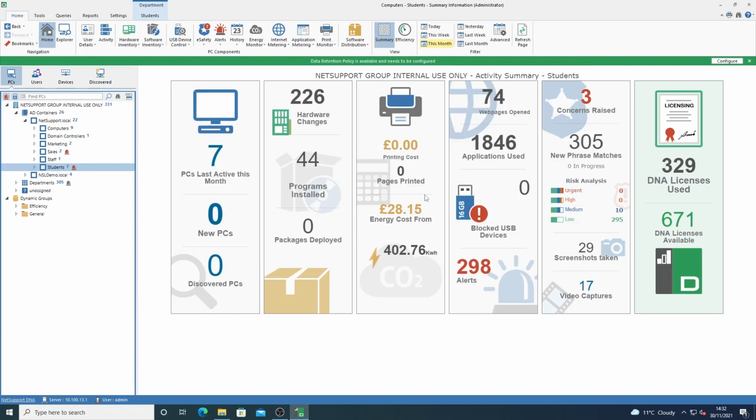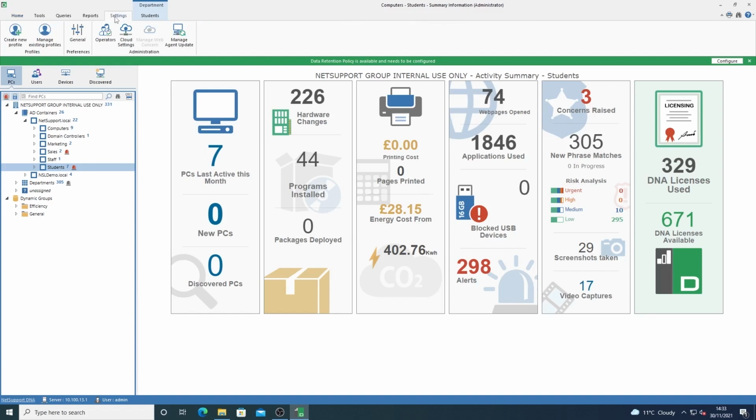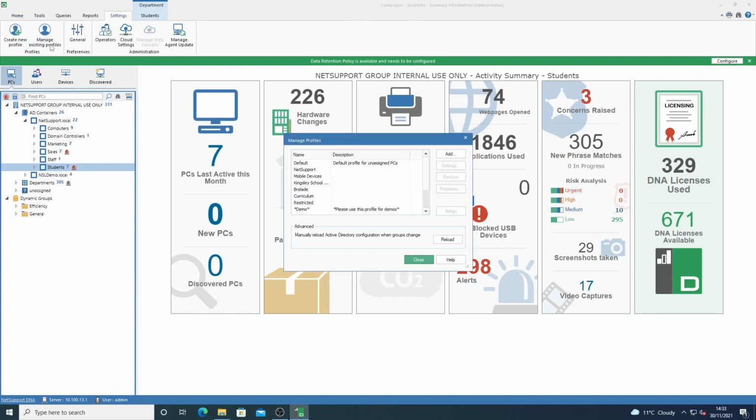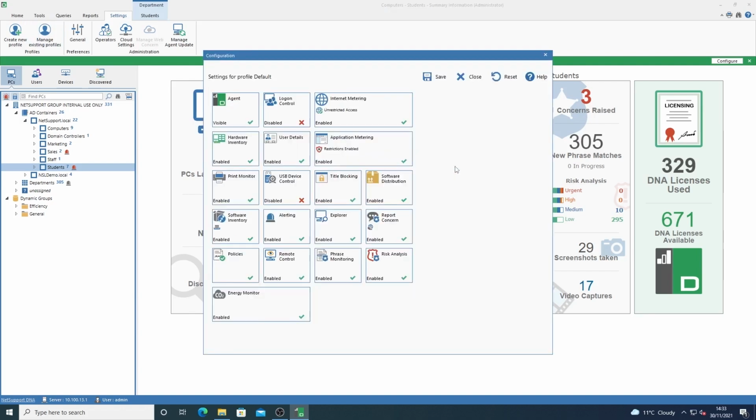Now, you may well find that it comes up with an error and it says that you can't do that. Often the reason why that is the case is because of your settings. So I'm just going to go to settings on the ribbon here, go to manage existing profiles, and choose the global default profile. I'm just going to go to settings just here.